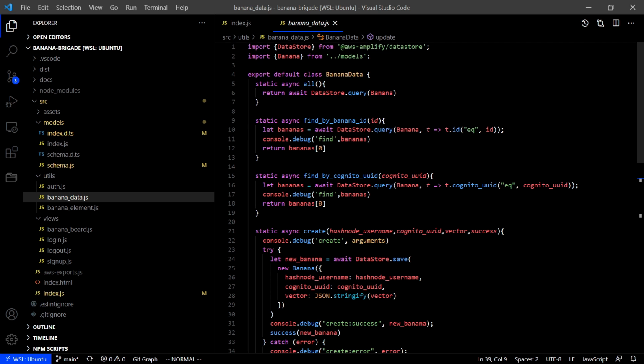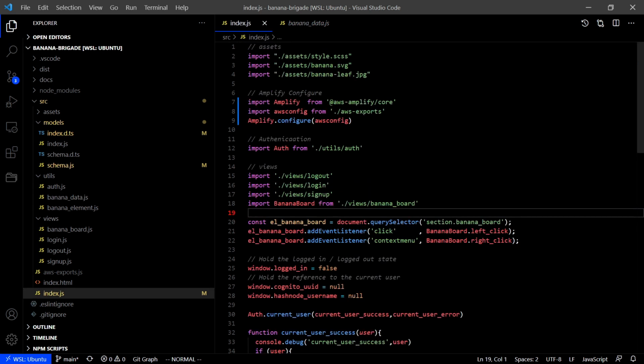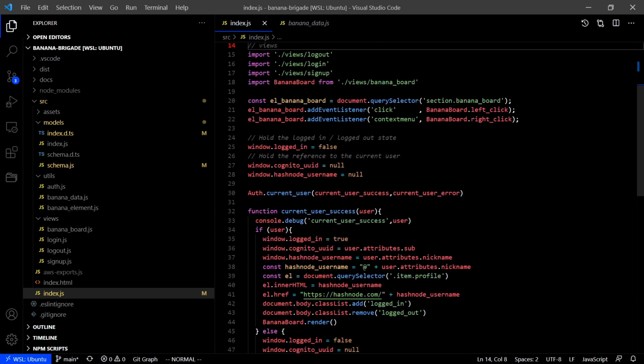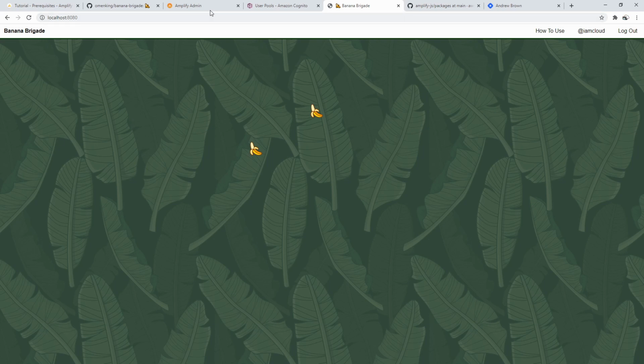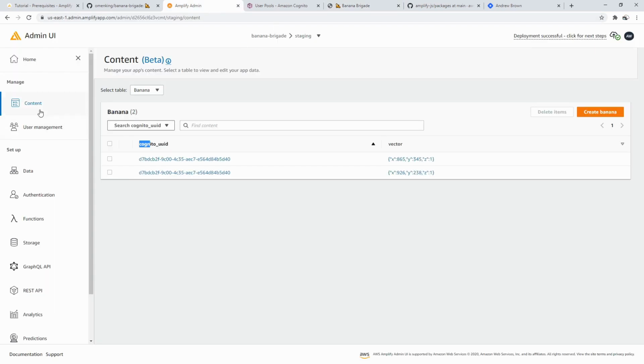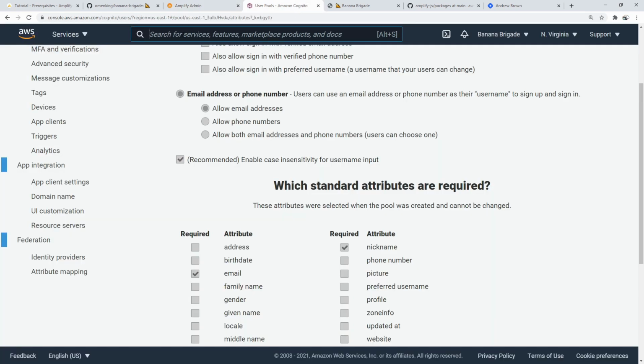And that's that there. So those are really the only two complex components in the application. But the next question is, how are we going to deploy this application? So if I was to go back to the Amplify Admin UI, we need to go back to our console. That's where we need to go.